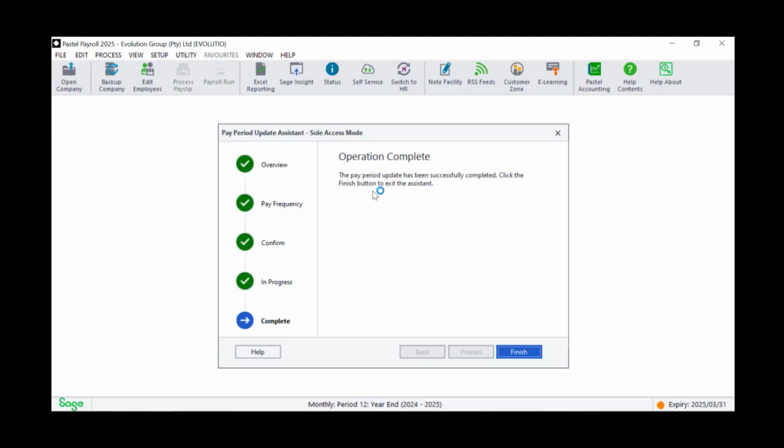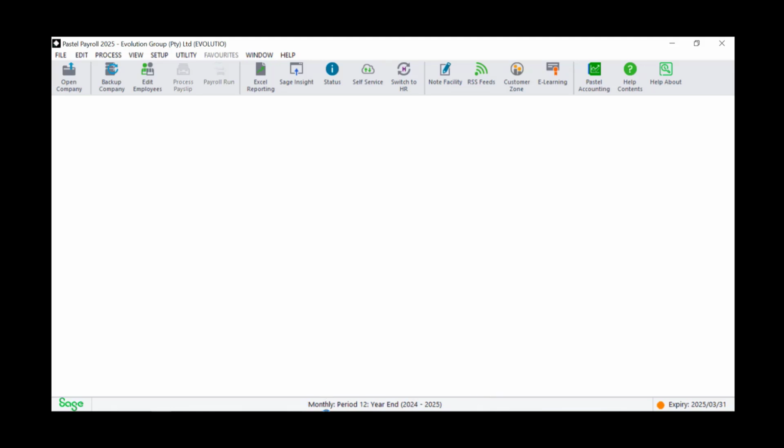Once that is complete, I can click on finish, and then I can see right at the bottom that my period end date has now changed. It is now year end, because this is the year end of 2024, 2025.